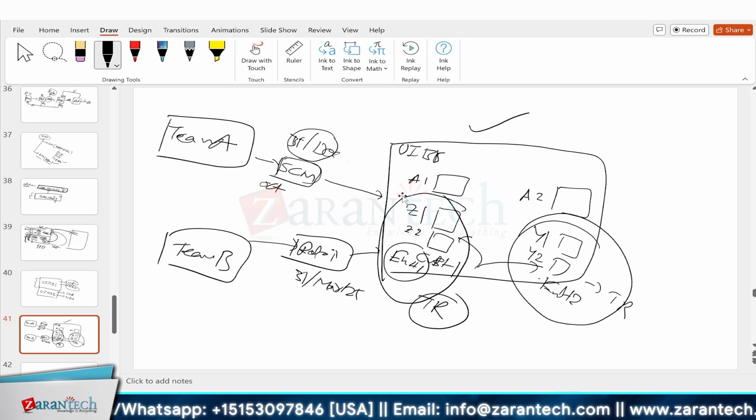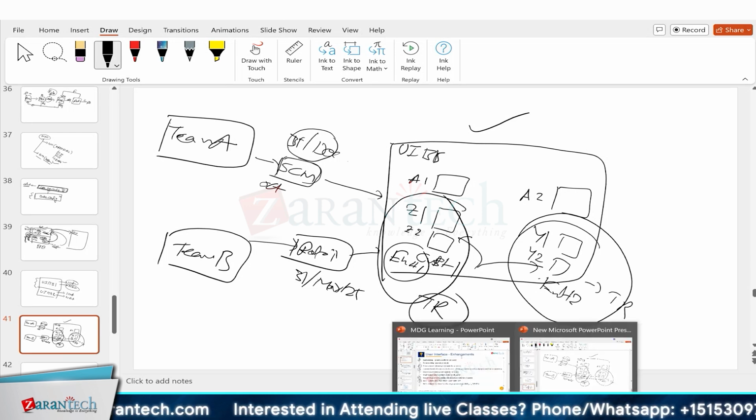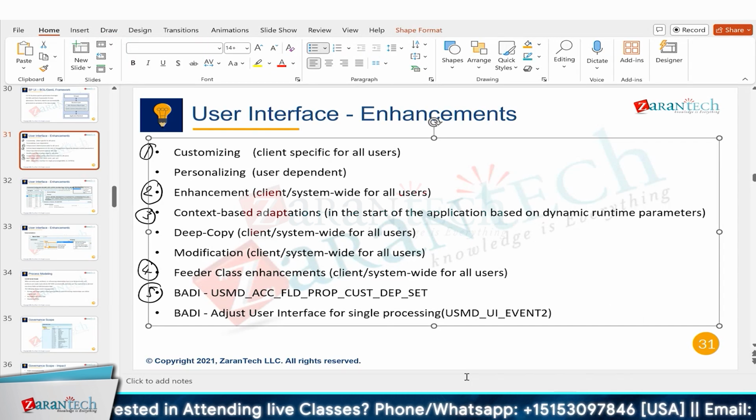That's another big challenge. Later, team A may decide these changes are not required and delete them, and if your changes are also there, they will go away too. So always try to keep changes separate, especially in bigger organizations where multiple teams are working. That's the only advantage of an enhancement. With respect to upgrades, both enhancement and customizing will be there, so there is nothing to worry about.